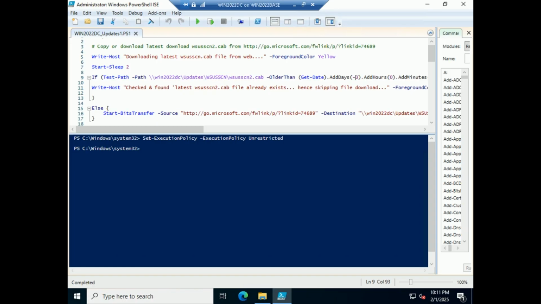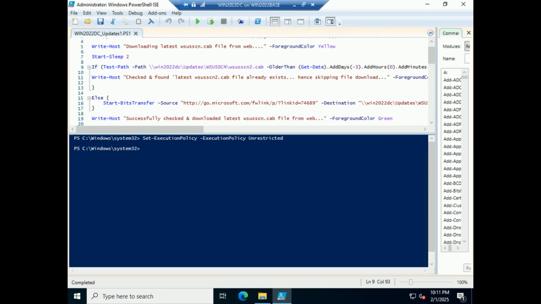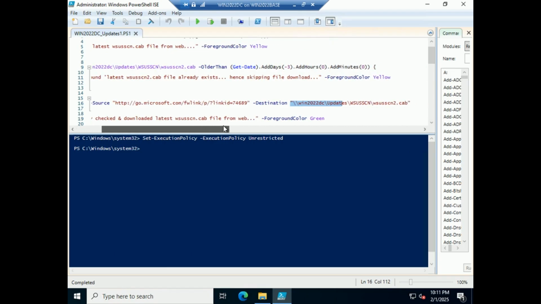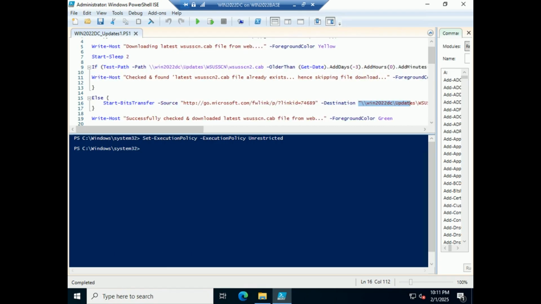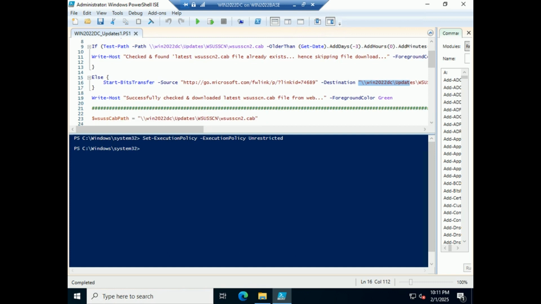If it exists but it is older than 3 days, then it will download it again and overwrite it, or if it doesn't exist, then it will download it straight away. Okay, I hope this first portion is clear to you guys. So it will go to this particular link and download the WSUS scan file, with the condition that the existing file should not exist, and if it exists, then it should not be more than 3 days old. Okay, so this is the first portion.